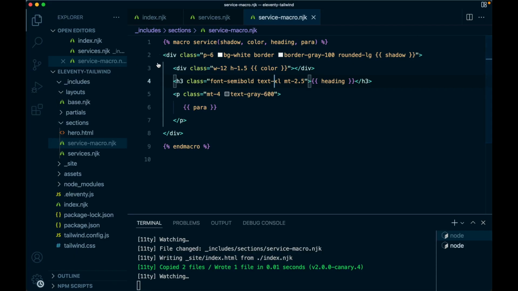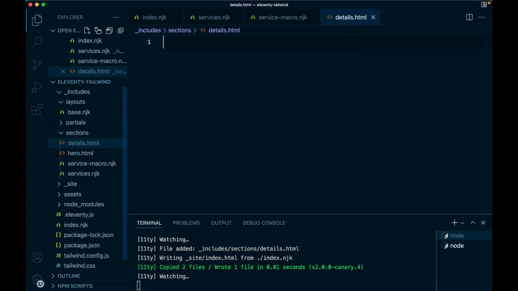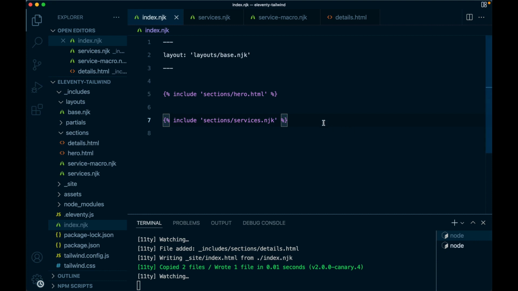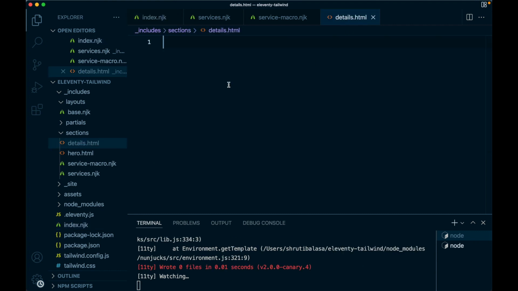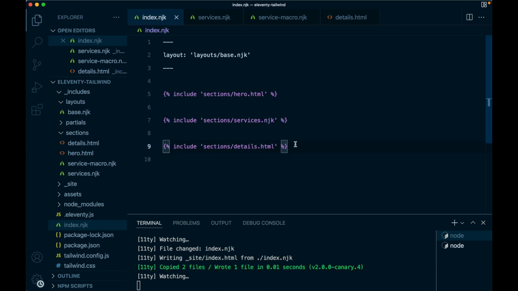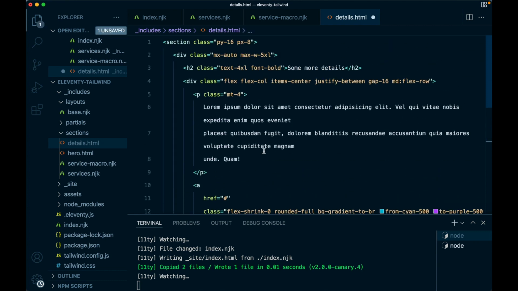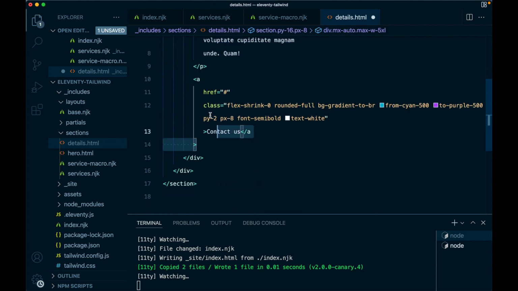Let's add another section here within sections. Create a new file. Let's call it details.html, and let's include that here. And once again, to save time, I'll be copying it and pasting it here. Oh, we have some error, so sorry. It's not details.njk, it's details.html. And let me paste the entire code here. Alright, so it's just a paragraph and a contact us button.